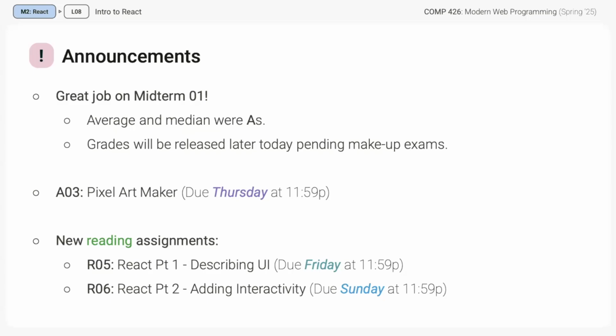And then also, since we're starting a new module, there will be some reading assignments. I've added these here. Reading 5, reading 6, due Friday and Sunday. You can complete them all ahead of time. They're based off of 2 chapters in the official React documentation. I think both of these are either 15 questions or less, so in total, it shouldn't take very long, but it will serve as a good way of practicing and getting used to some of the tools that we'll be using from starting today until the end of the semester. Are there any questions on announcements?